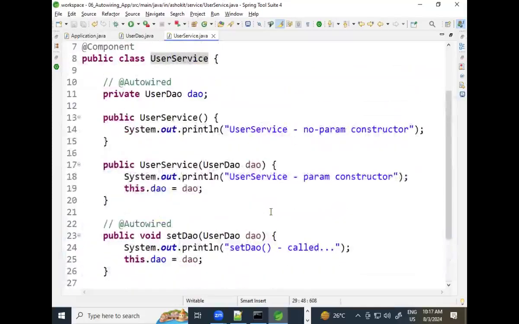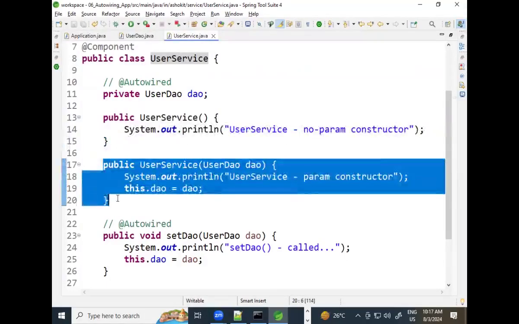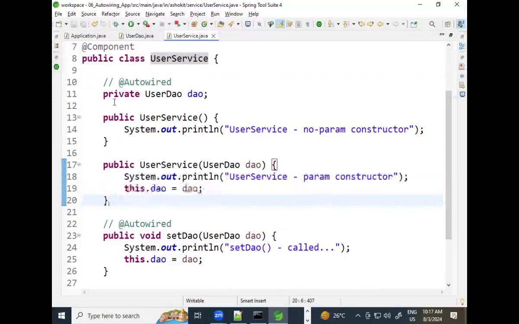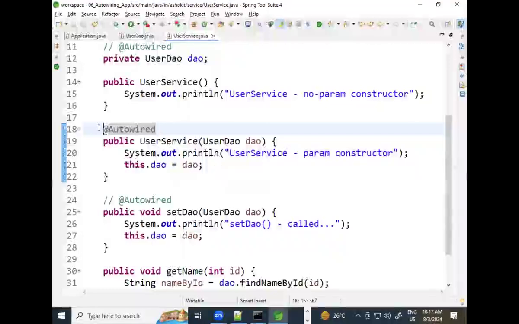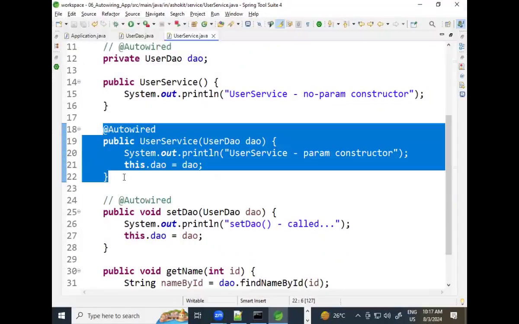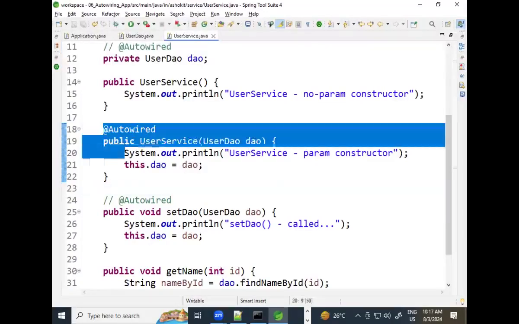Now, I should tell the IOC container, boss, you don't use this constructor to create the object. You use this constructor to create the object. Then dependency injection will also be complete. Then you need to write this annotation at the constructor level. If you write the annotation at the constructor level, then it is called constructor injection. The IOC container will perform that constructor injection.